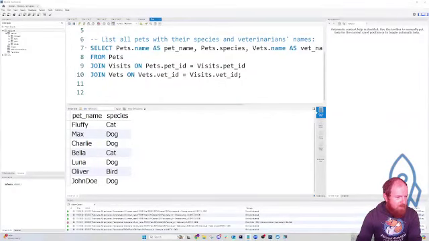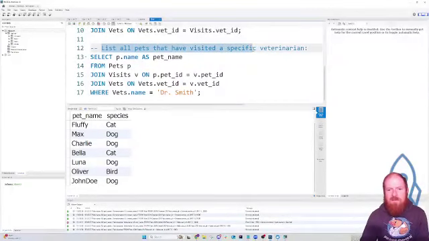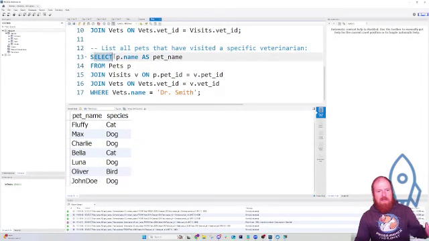I think I'm going to do two more. I'm not going to fully type them out for you. I'm just going to copy and paste them. This one says, list all the pets that have visited a specific veterinarian. So I'm going to say select. The only thing I care about is the pet's name, right? I know what the vet name is because I'm going to type it in and hard code it, but I just need the pet name.